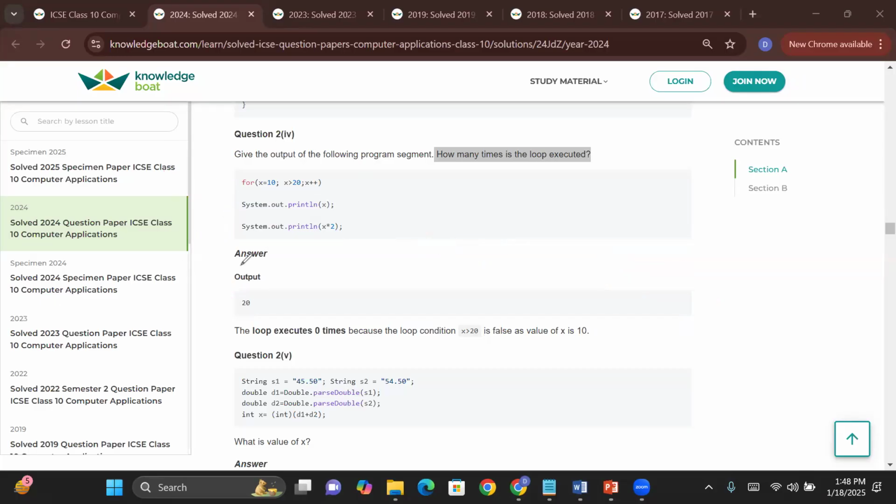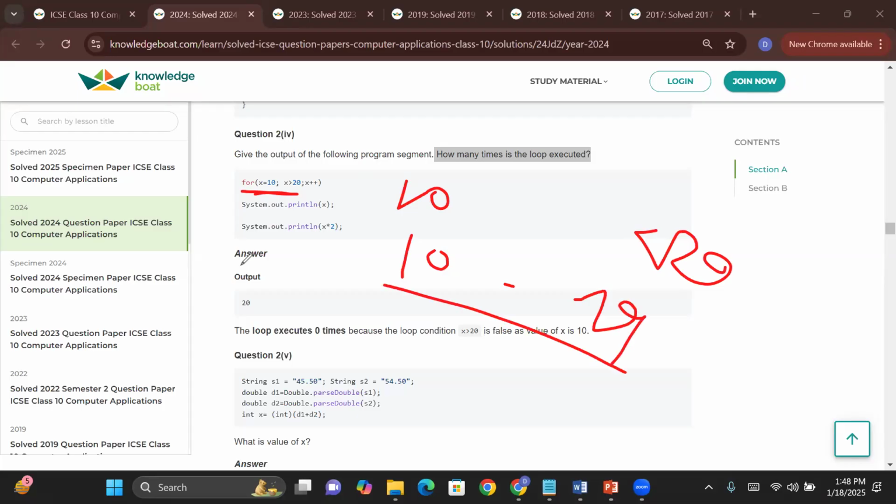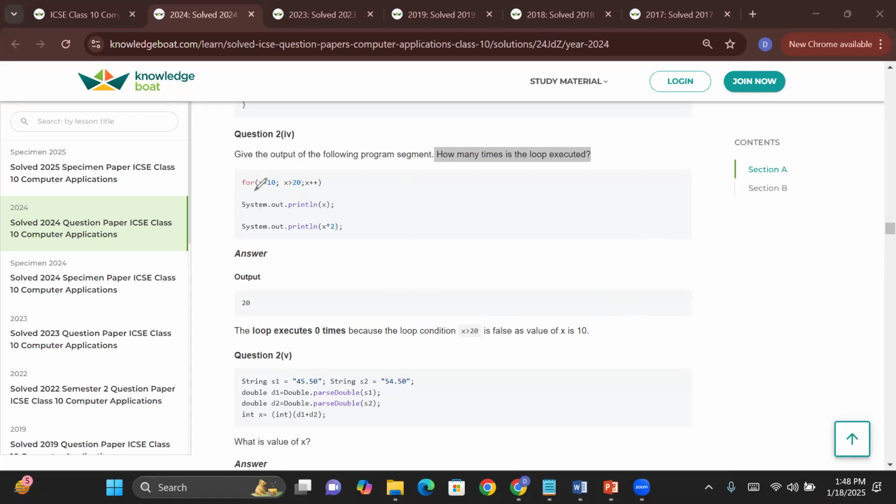Generally, students think it will run from 10 to less than 20, meaning 10 to 19. They write it this way, and in a hurry they commit mistakes. But be careful, check the conditions carefully. X is 10, x greater than 20, x is not greater than 20, so the loop is not executing even one time. This particular statement will not execute, because it is part of the for loop. You will come out of the loop, meaning you will come here. So the x value was 10, 10 into 2, 20 will be the output, and the loop is not executing even one time.